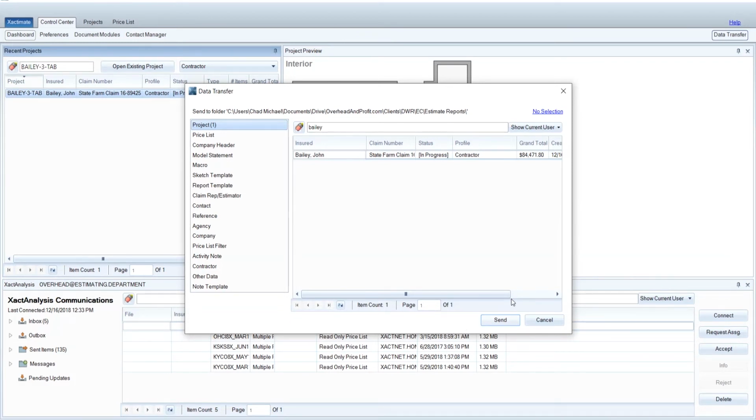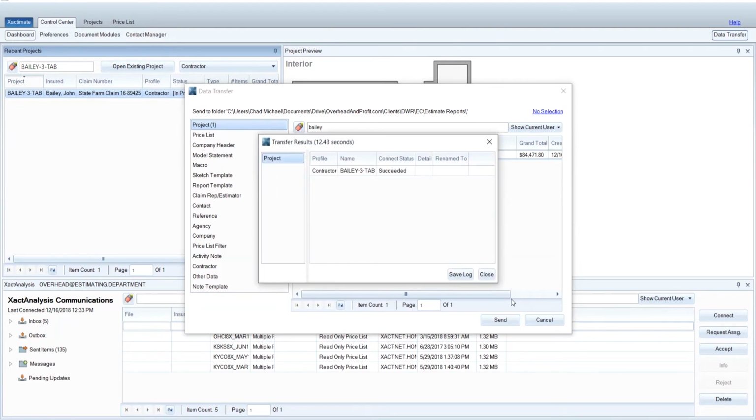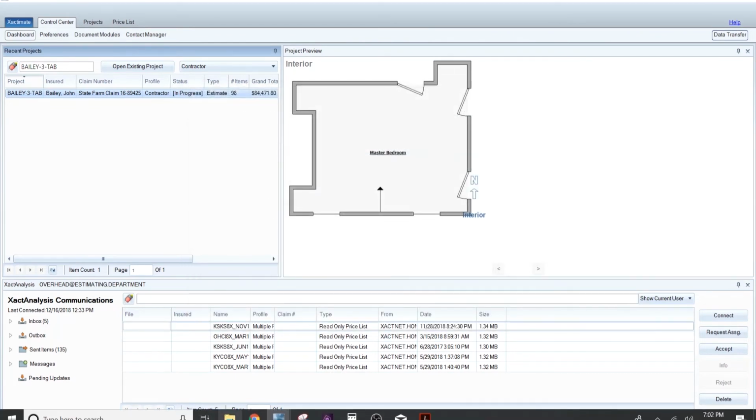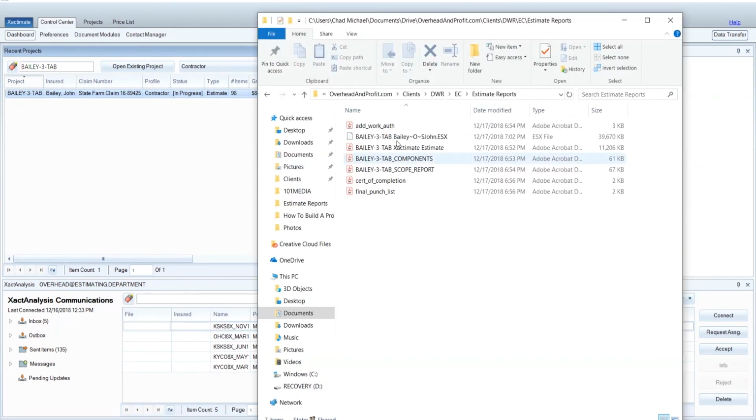And see, it's taking a little bit of time because of all those images. So it might make you think it's not working because it took 12 seconds, right? But it succeeded. And so now, if I go into that folder, I can see that all 7 reports are there. There's the additional work authorization. There's the ESX file. Remember I told you the little squiggly lines? It looks a little weird, but it's .esx.